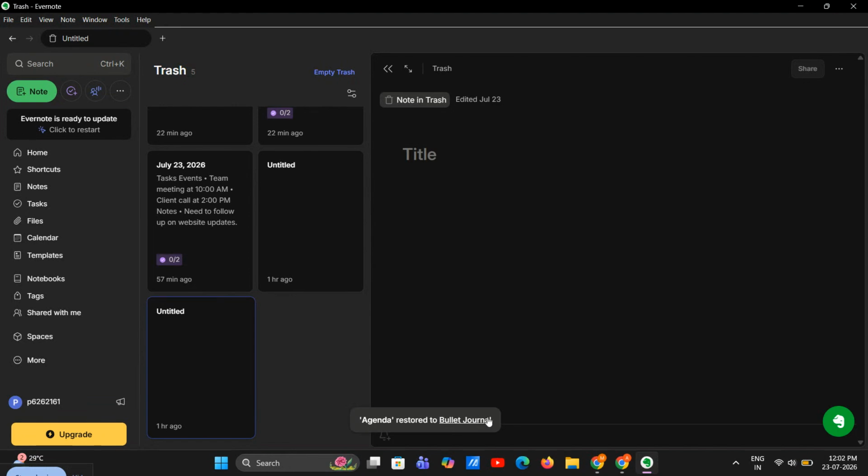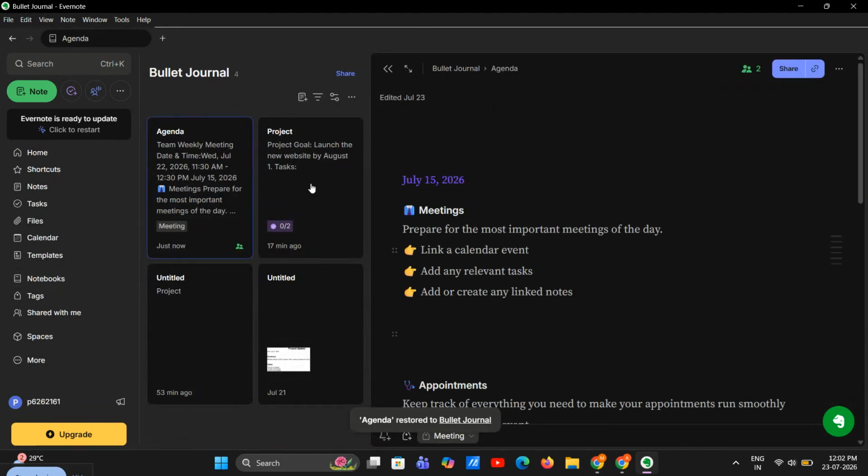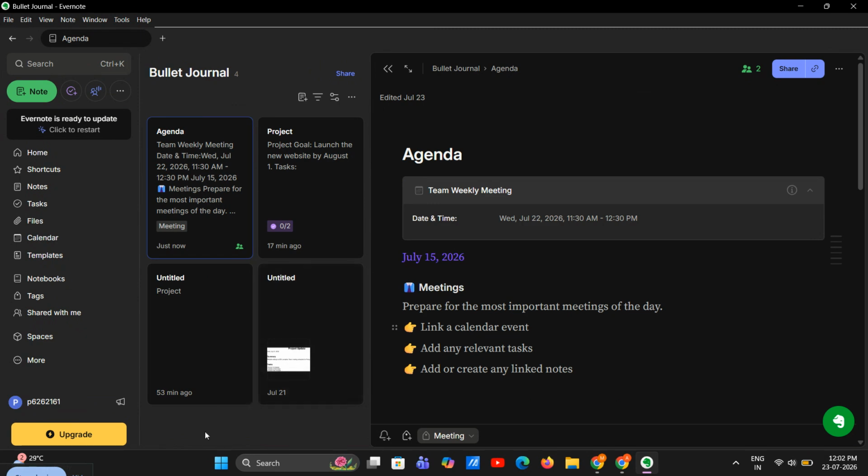Now, if the note is not in your regular search results and not in the trash, there's one more option you can try. Note history. This is especially useful if you accidentally changed or removed content from an important note and want to go back to an earlier version. Open the note first, then click the 3 dots menu in the top corner. From the menu, choose Note History.